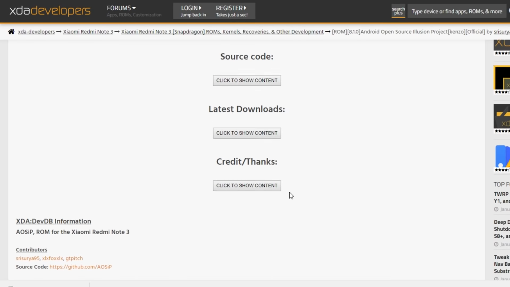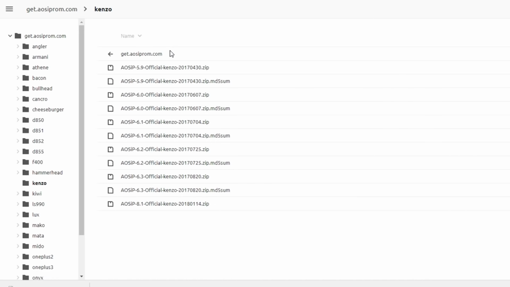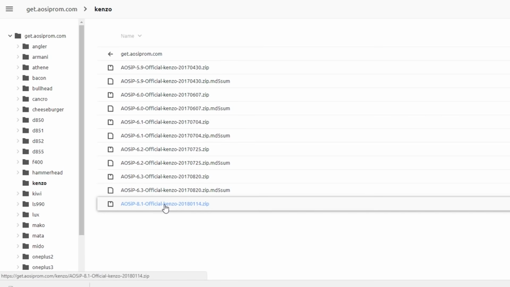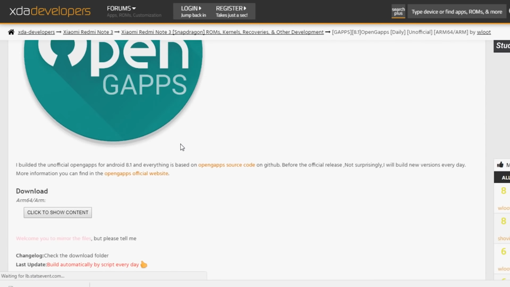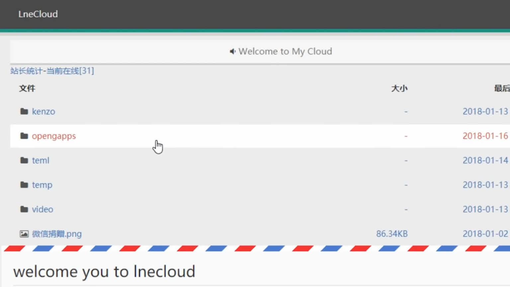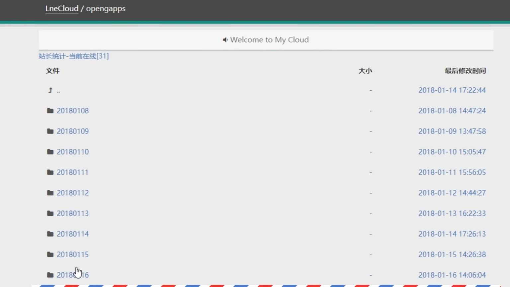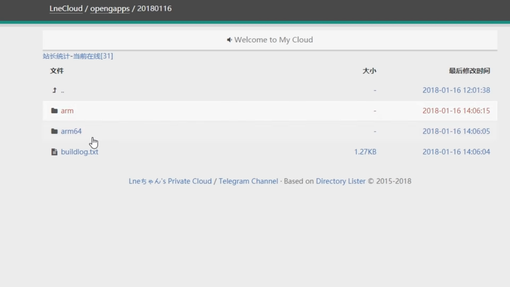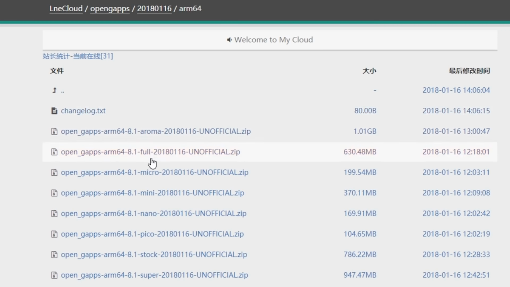So first, you need to go to this XDA thread to download this ROM and GApps. Links for these will be listed in the description box below, so do not worry. And before proceeding, make sure to back up everything from your device. To do this, you need to have an officially unlocked bootloader and TWRP recovery installed. And make sure you are doing this at your own risk.